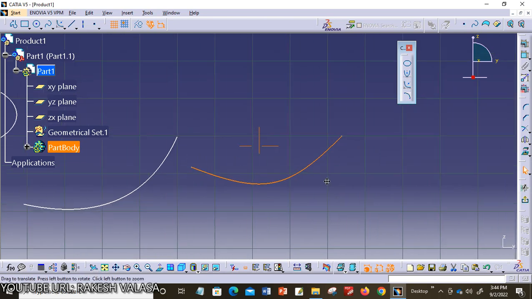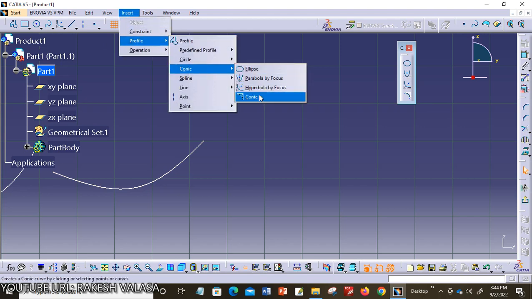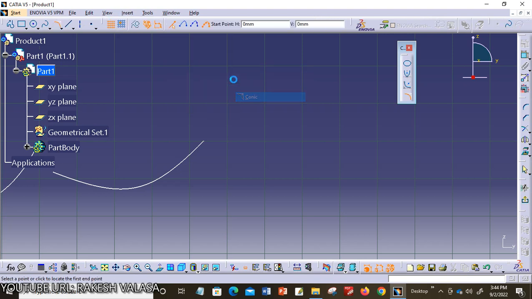Let us discuss the last one, that is drawing conics. You can choose the conic from the conic sub toolbar. Otherwise, you can go to Insert, Profile, Conic. The last one is conic. To draw a conic, choose the conic tool from the conic sub toolbar in the profile toolbar. The sketch tools toolbar will expand.